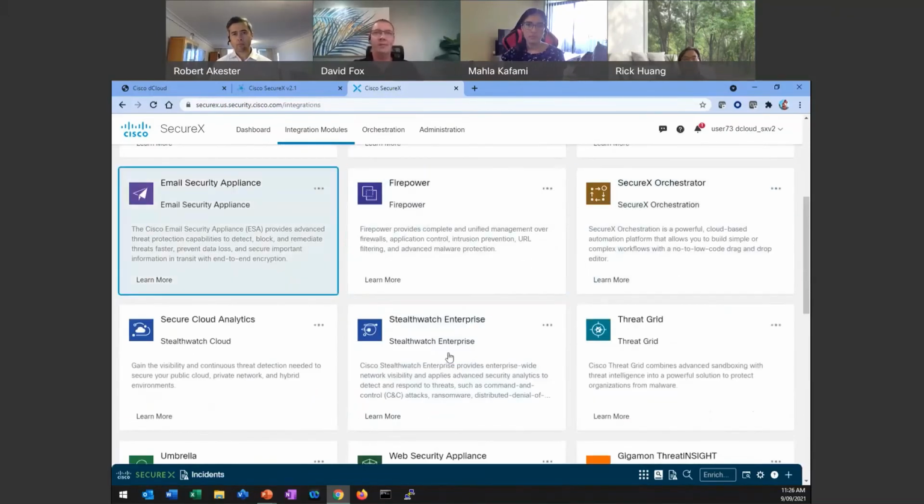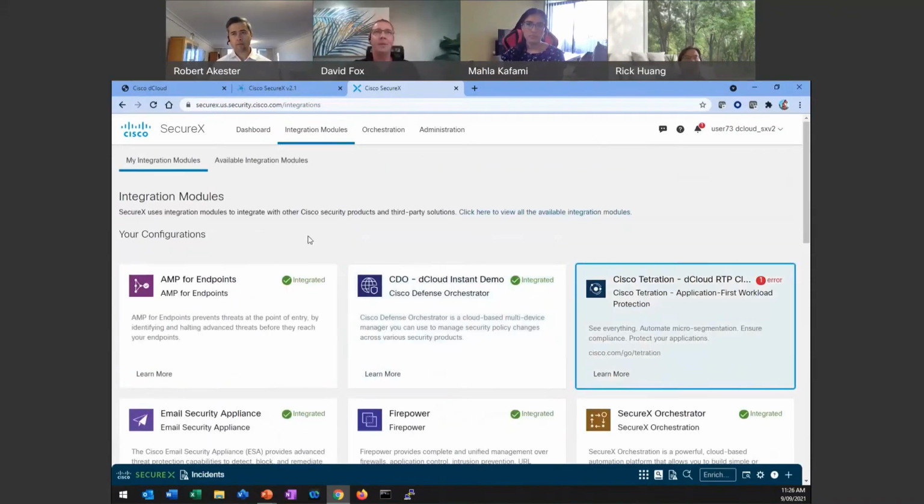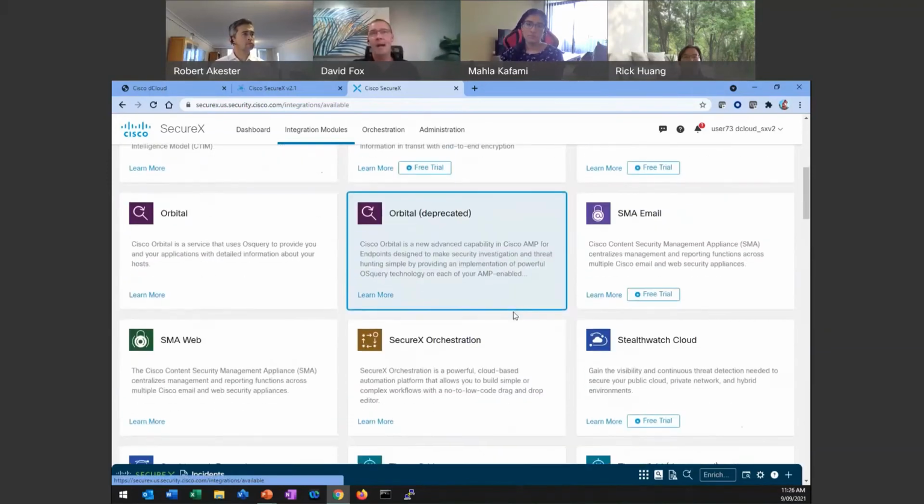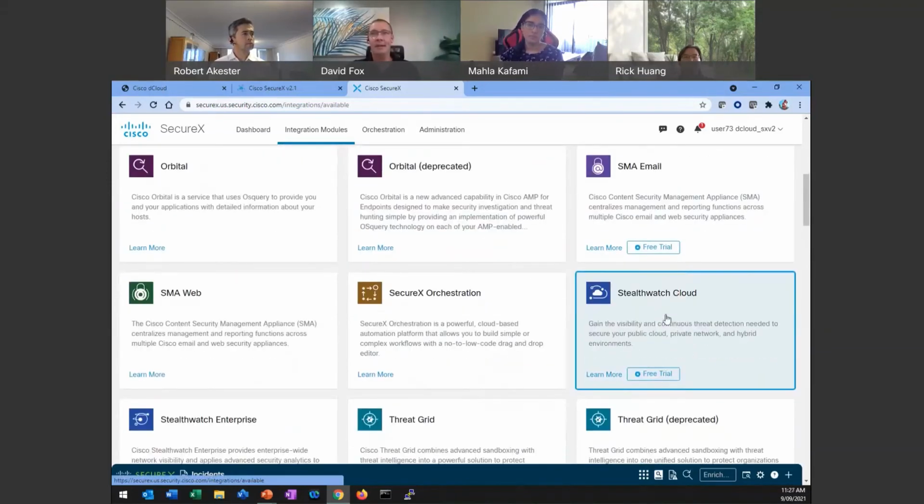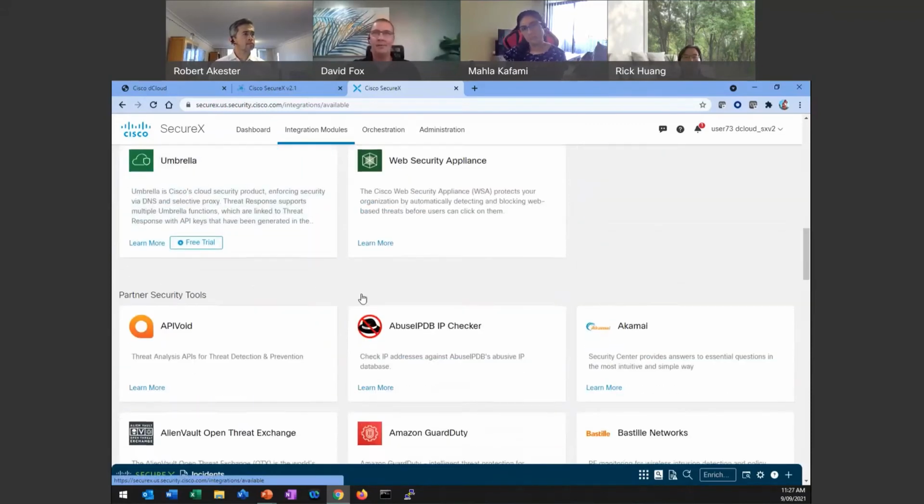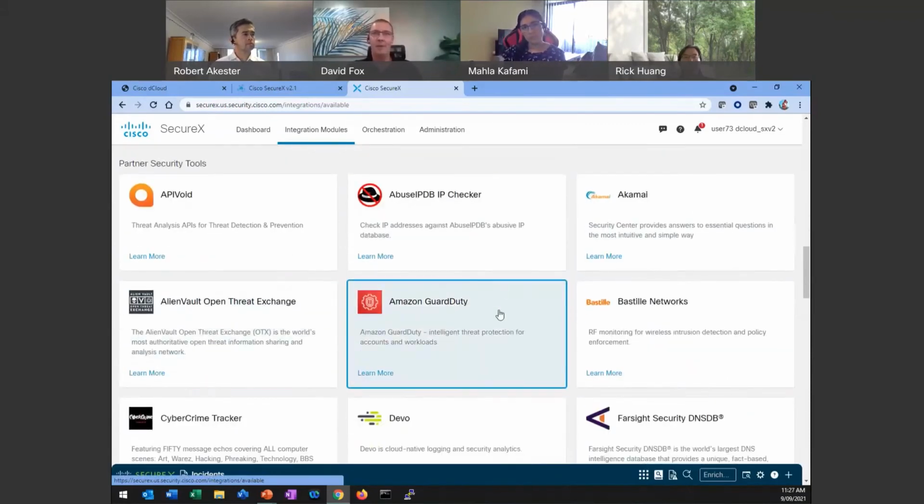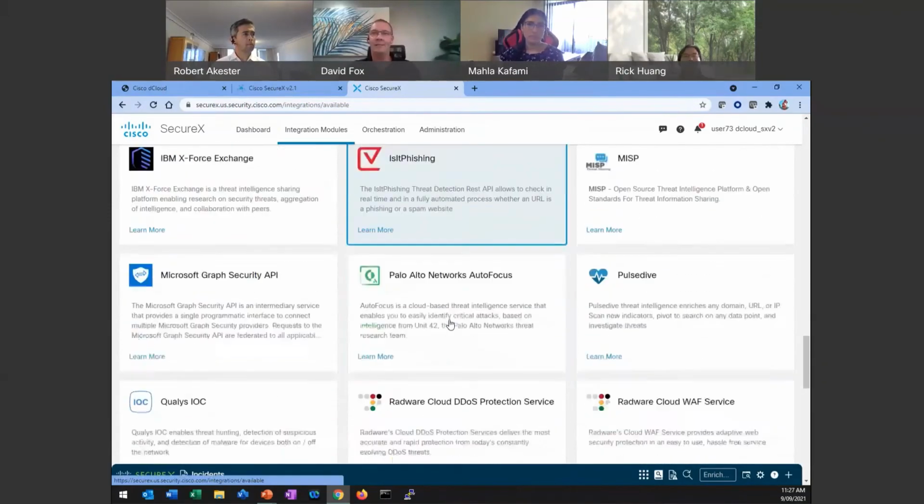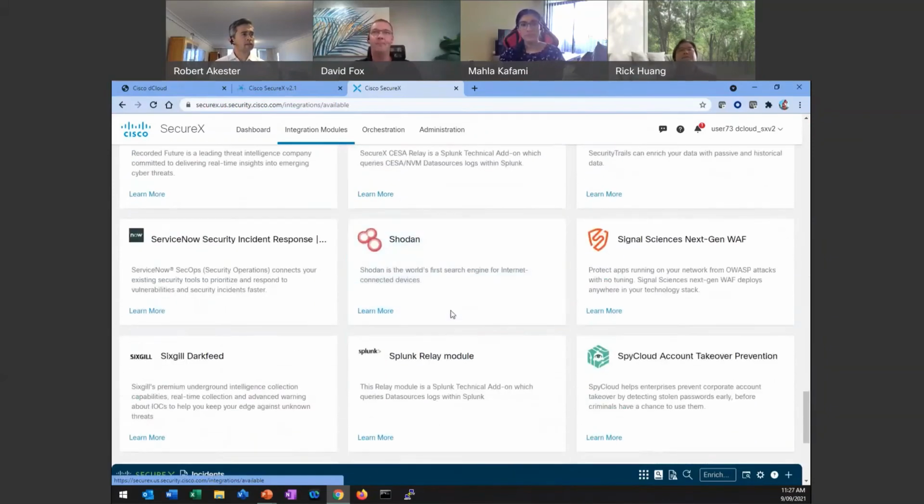And then these are the ones that have been added as my integrations. And then from the available point of view, we could actually go in and configure up CDO. We can get some free trials to look at Cisco Defense Orchestrator, pull information from that application. We can look at a number of different ones, like StealthWatch Cloud, and then you've got your partner security tools. So again, like pulling through information from all the different threat analysis engines that are available on the market.